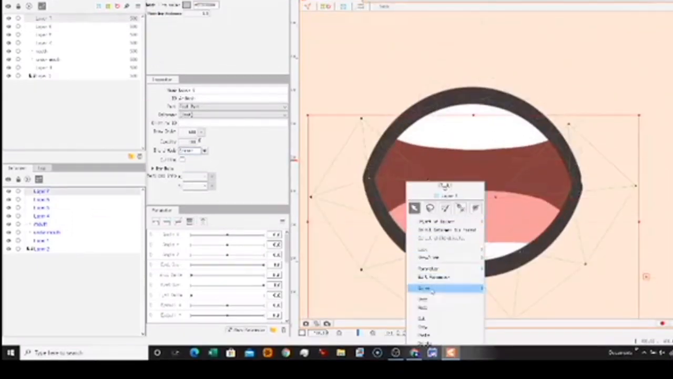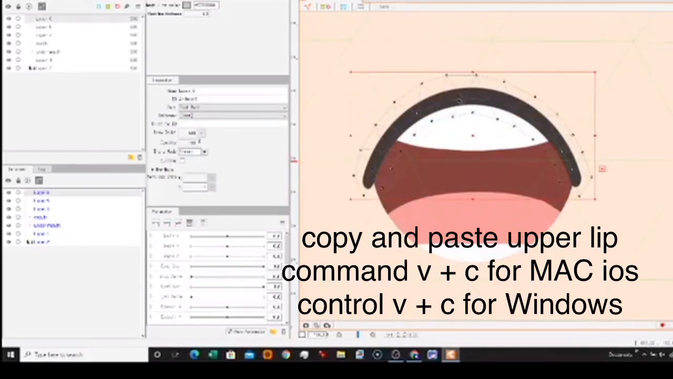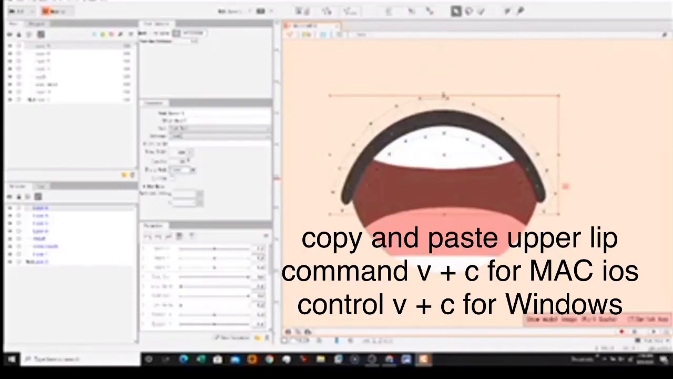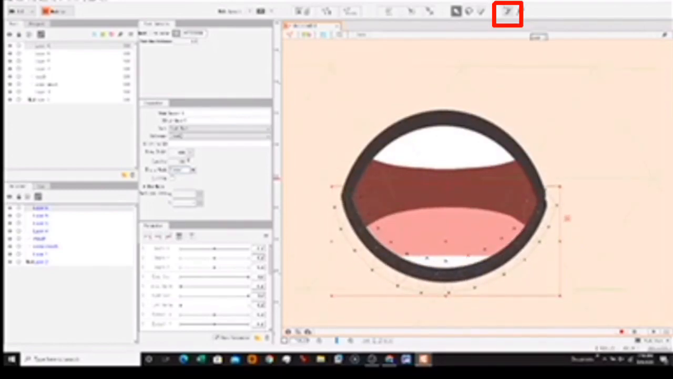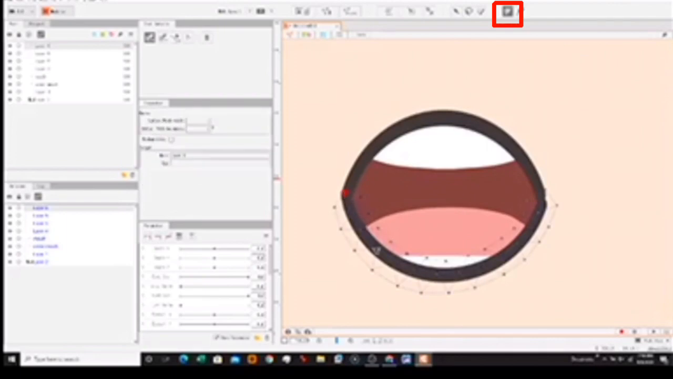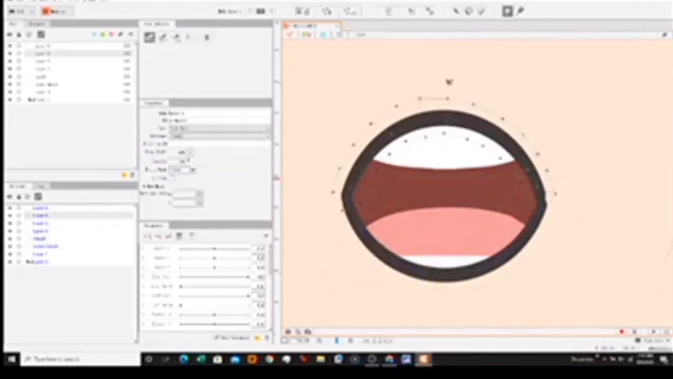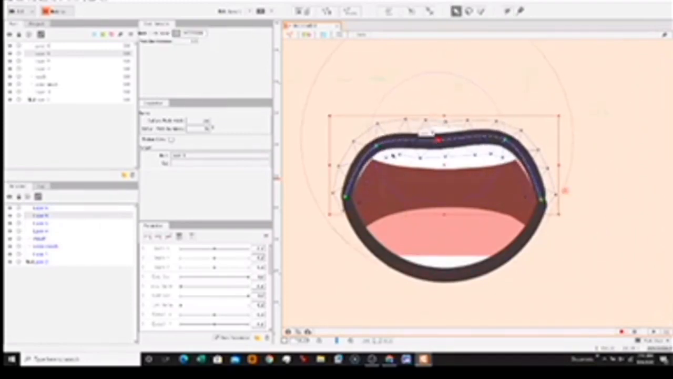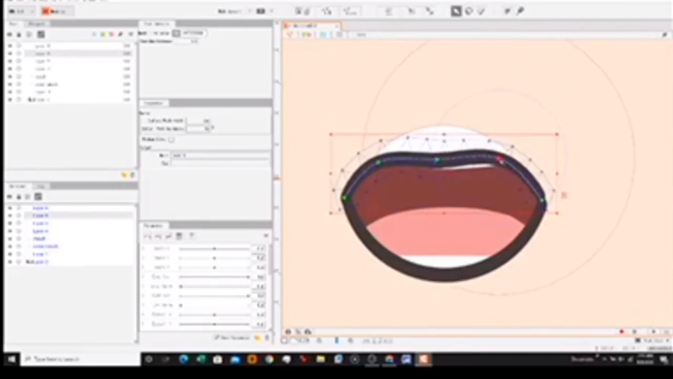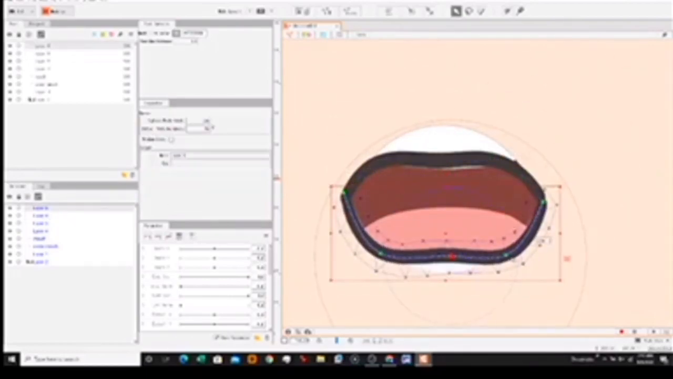Now delete the bottom lip and copy and paste the upper lip. Now use this tool in the red square to add dots. This will make it so it's way easier to move instead of having to move all of the art mesh circles. And now you're done setting it up. As you can see right here, I'm just testing to make sure that it fits perfectly.